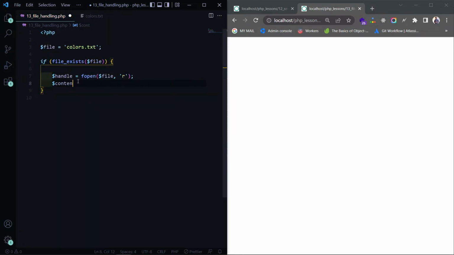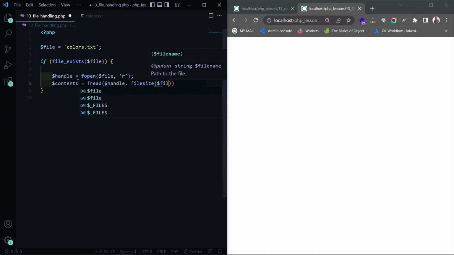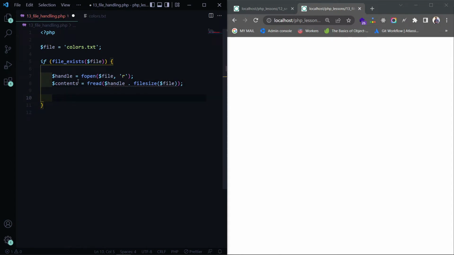So how do we get the contents of the file? I can say $contents is equal to fread, and then the handle that we just created, and then the file size of the file. Then I can close this, and then I can say fclose.